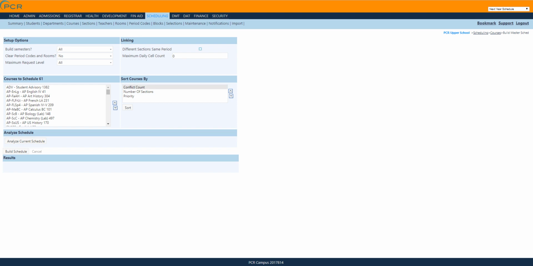And then we have the sort courses by conflict count, number of sections, priority. You can sort in a way so that it schedules certain classes before others. So I usually do conflict count so that it schedules those classes that will cause the least number of conflicts first, so that more students can get into classes, and so that overall there will be less conflicts.